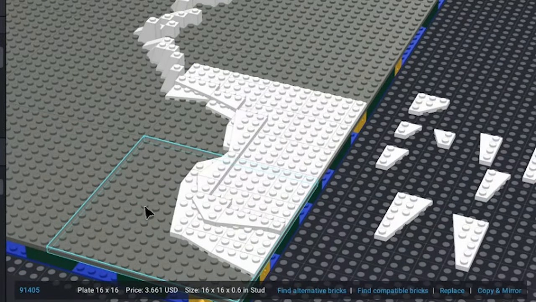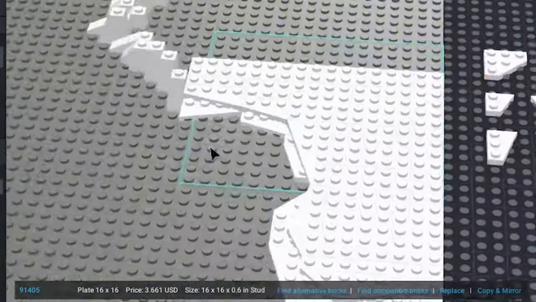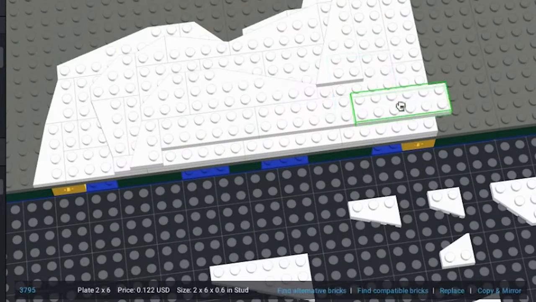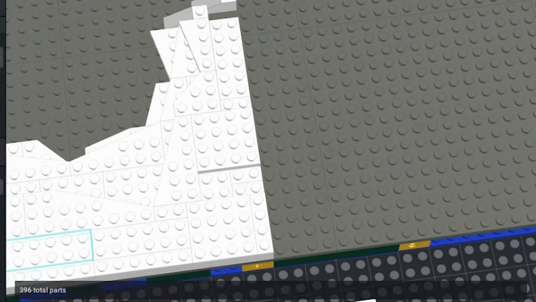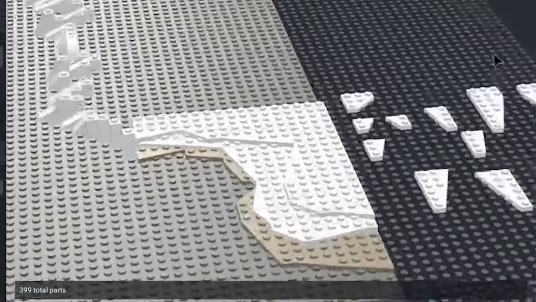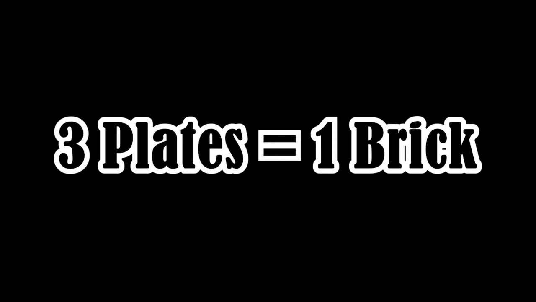Now what I want to do is throw in the next element group, which is wedges and plates. These don't ever have to be placed anywhere specific. Remember, hills and rocks kind of go in every direction and have no consistency whatsoever, but in a weird way, you do kind of have to have a pattern. So on the next part, what we're going to do is layer up. Remember, three plates equals one brick.